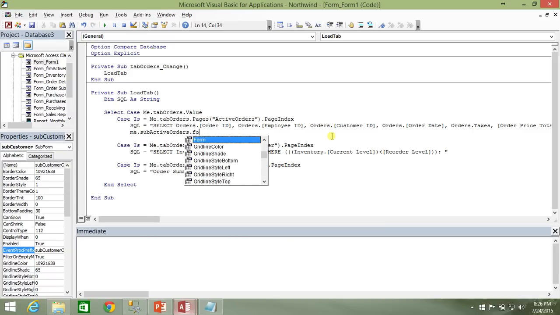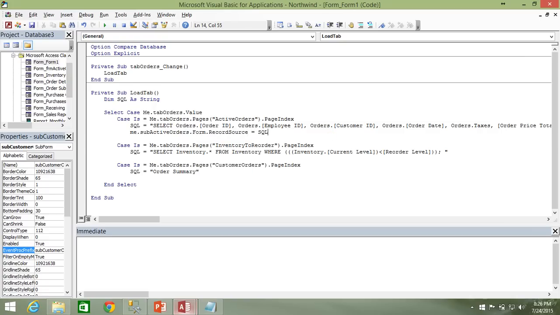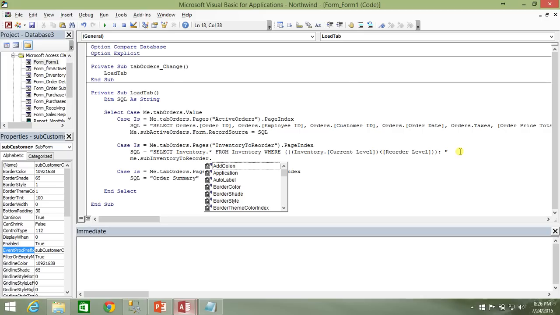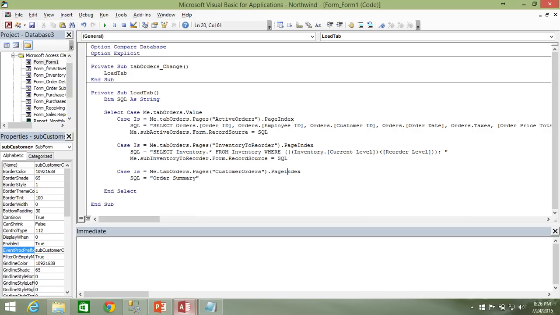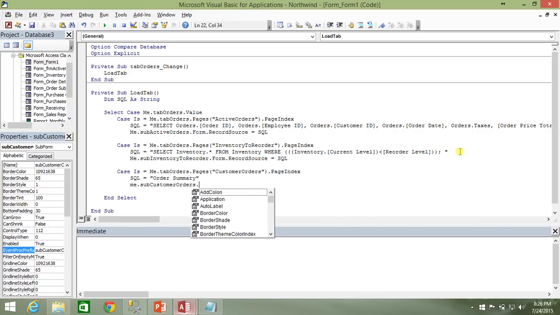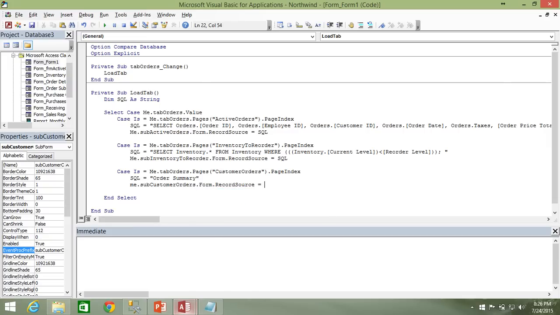We're going to go to the form inside of it. And we're going to set the record source. Record source. There we go. Equal to SQL. And now we're going to do the same thing for these other two. So me dot sub inventory to reorder form record source, oops, record source, there we go, equals SQL. And then last but not least, let's do me.sub customer orders form record source equals SQL.